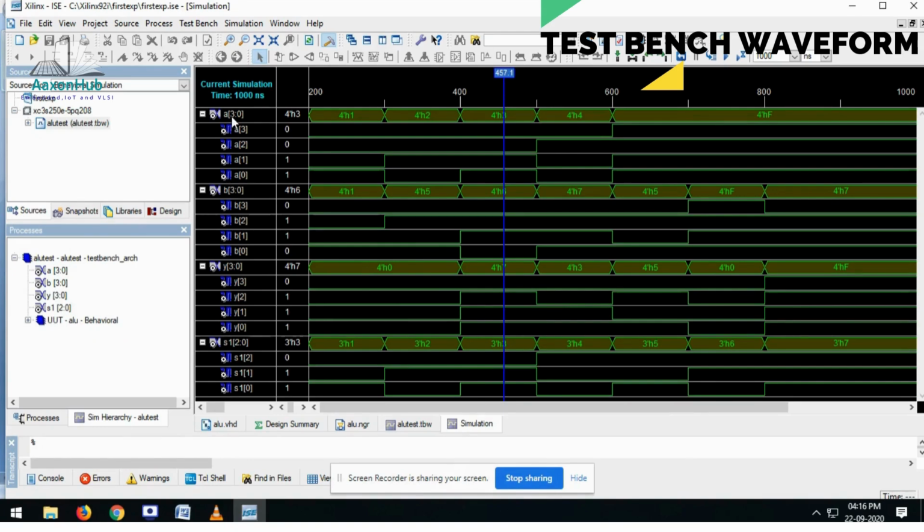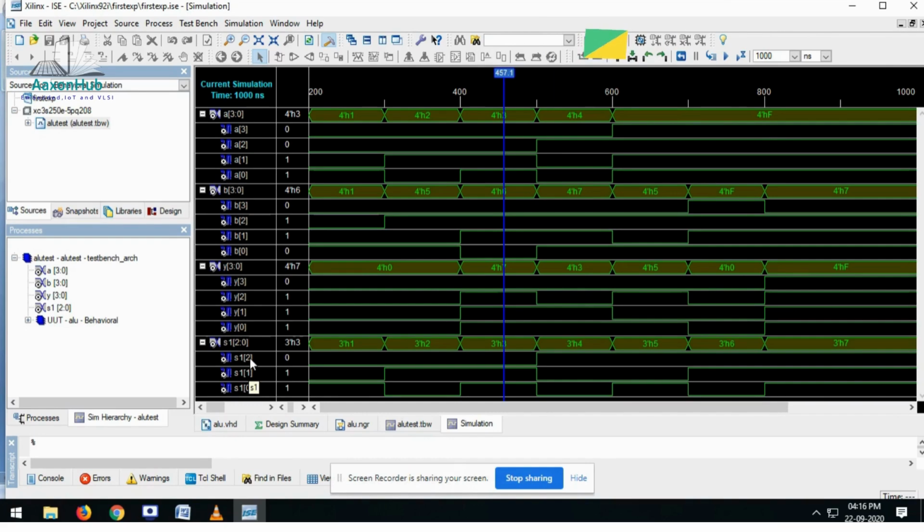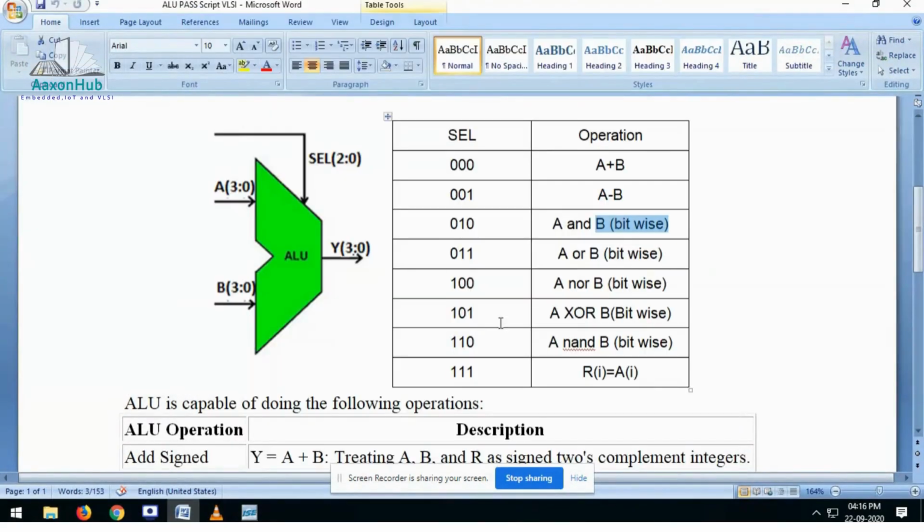How are you going to read this test bench waveform? A and B are 4-bit inputs. So here is your 4-bit A input, another 4-bit B input, and Y is your output. Let's look at it. If you select, let's say, the select line as 0 1 1, as per our code, 0 1 1 is nothing but the OR operation.